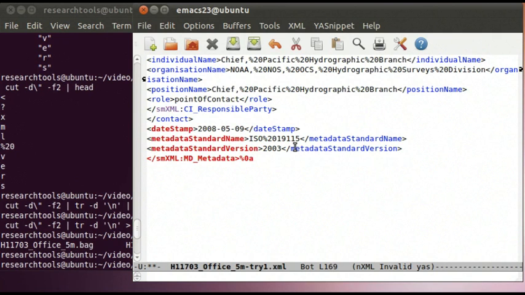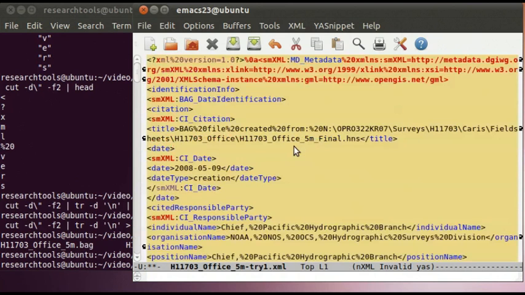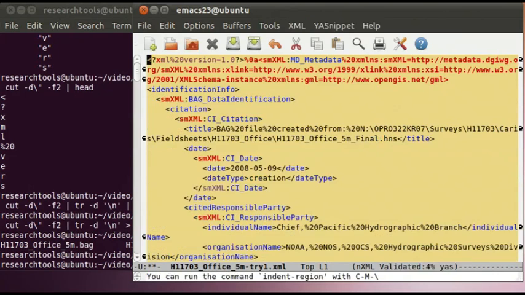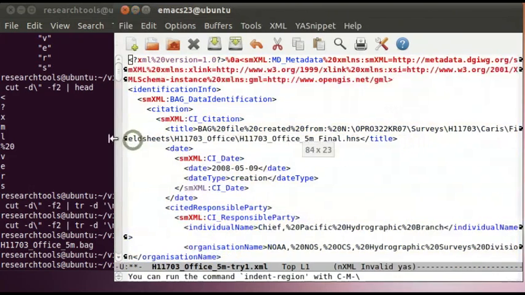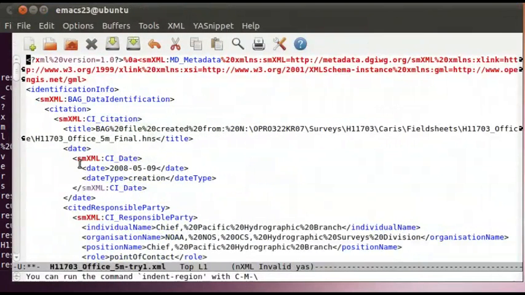We can do Control Space, meta less than, highlight the whole thing, and let's do a meta X indent region, and it's going to basically use those tags, and if there's any structure in there, try to re-indent everything for us to make it more readable. Press enter, and that looks pretty good. I'm going to have to make this wider a little bit to make it easier to see. And we can now start seeing some of the structure of XML.